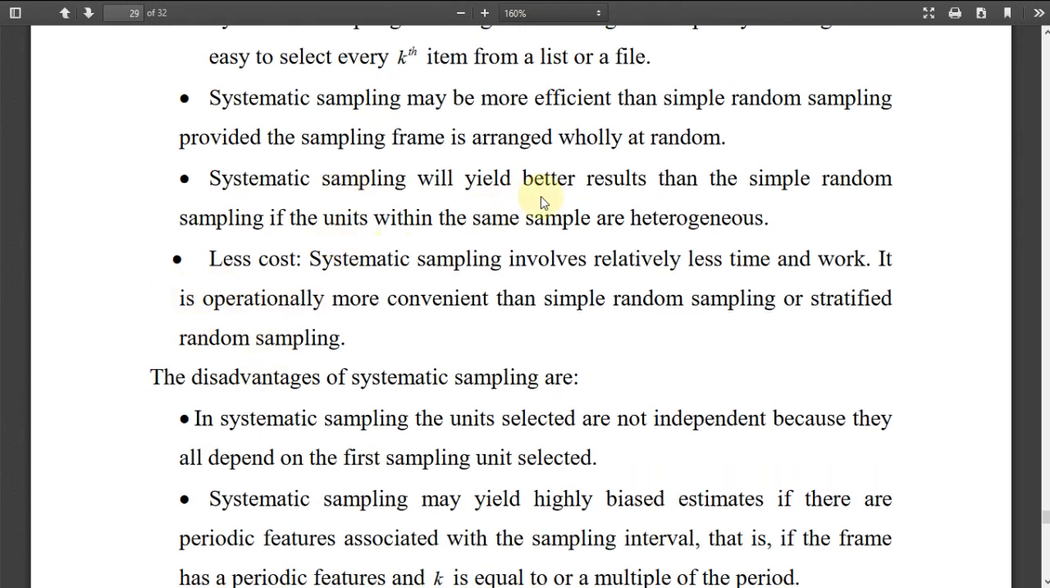Systematic sampling will yield better results than simple random sampling if the units within the same sample are heterogeneous. Remember that simple random sampling is very appropriate for homogeneous units. So the more heterogeneous, any other better method will be better than simple random sampling. And there is less cost and time.